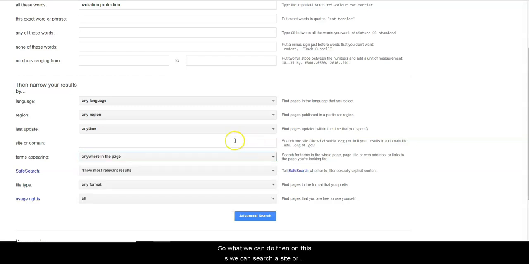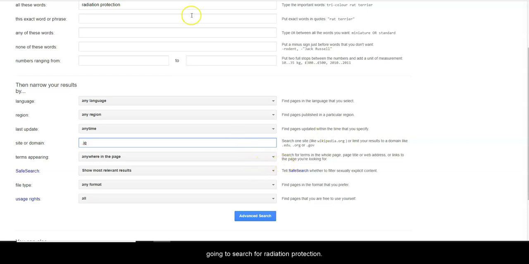So what we can do then is we've got site or domain. So this will actually allow us to search a domain, so we can pick .com, .org, or a site. So in this case, we're just going to pick .ie, which is basically going to search for radiation protection in sites with a .ie, so Irish websites.